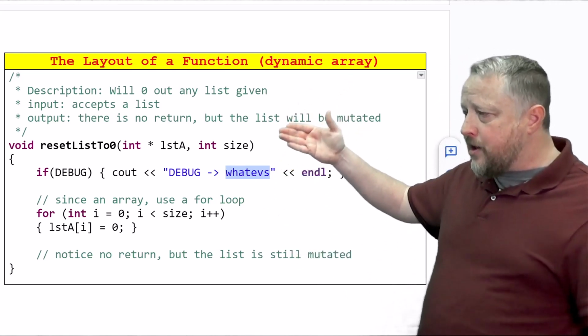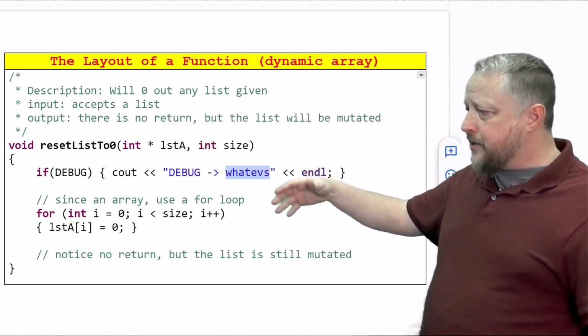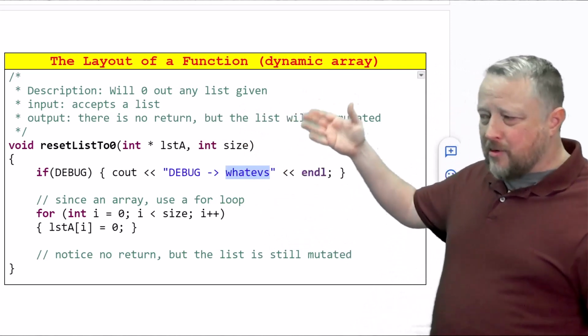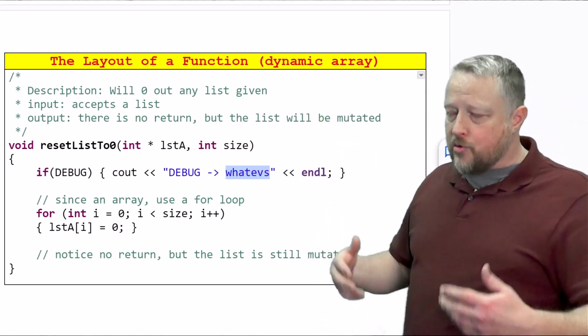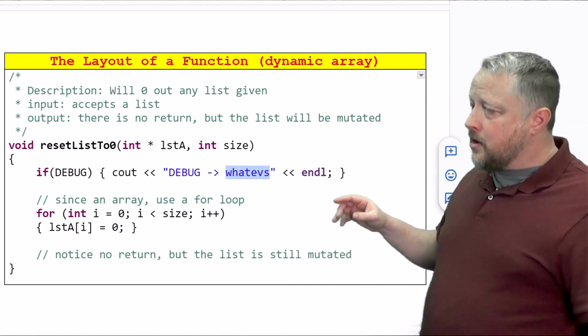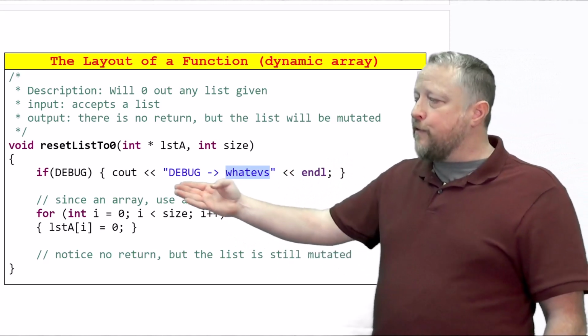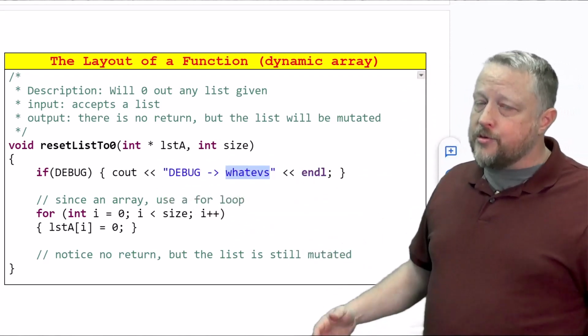By the way, here's another way of doing it. So we have description. Notice it's the comment all lines here. Description, input, and output. So it is slightly different than the one you saw previously. Again, it really depends on your instructor or the course on which one you want to use. But still, it's there. But again, your overall layout for a function using dynamic arrays is going to look pretty similar most of the time when you're using dynamic arrays.